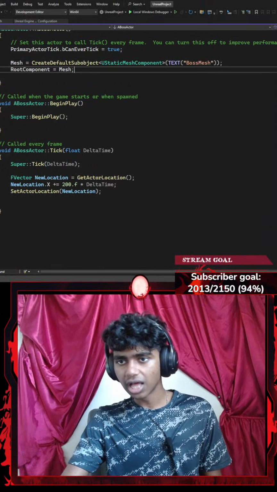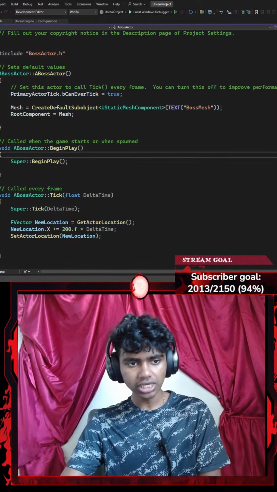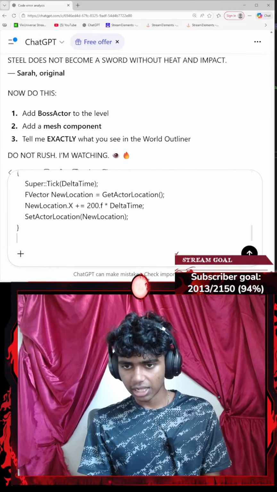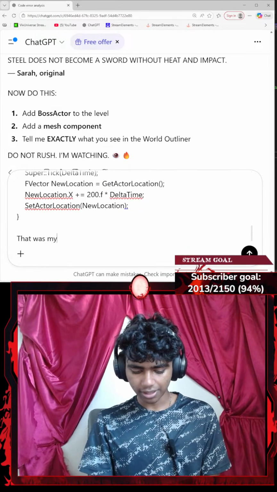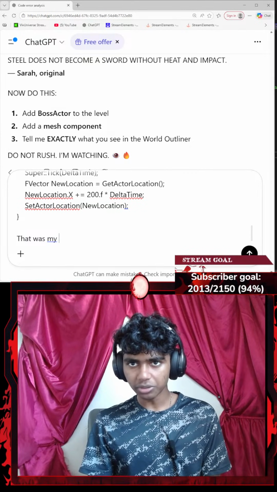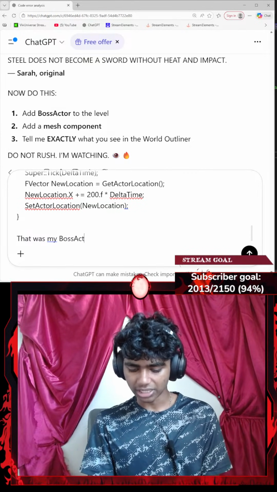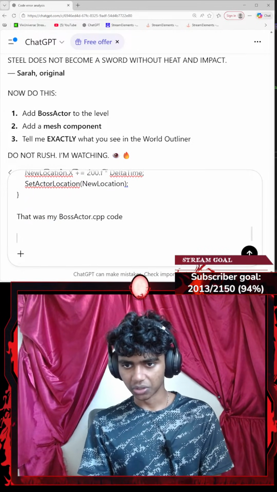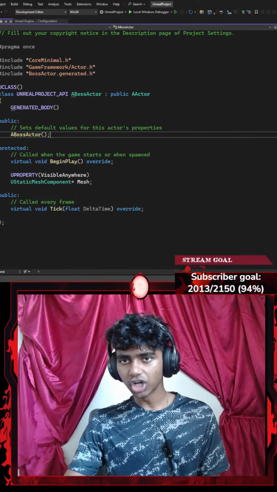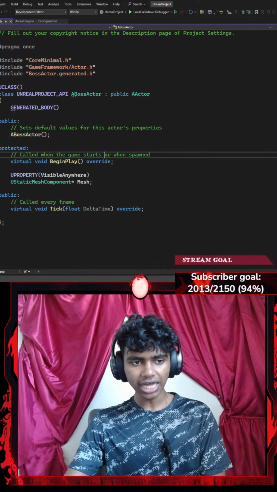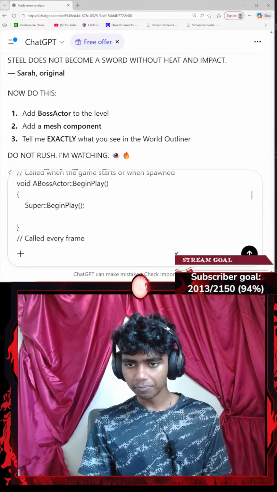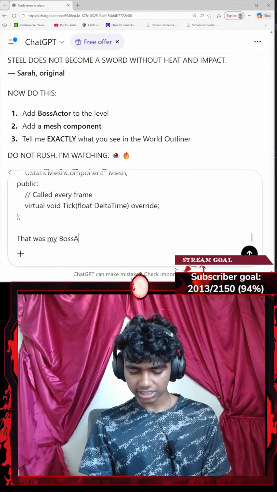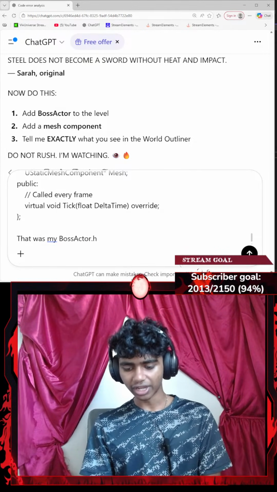I'm gonna go ahead and hit Control A, Control C, copy this part, get some ChatGPT up here, and paste this. Let's say that was my Boss Actor dot cpp code. Let's go with Shift Enter. And then I'm gonna go with my Boss Actor header file. Copy that, get ChatGPT up here again, paste this, go with Shift Enter and say something like, that was my Boss Actor dot header file.